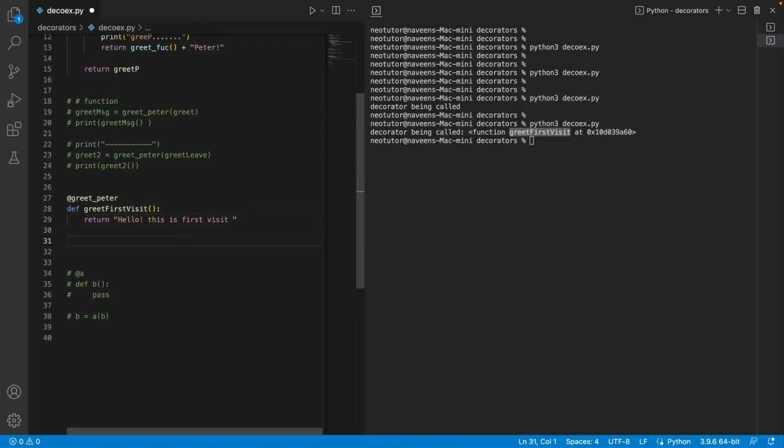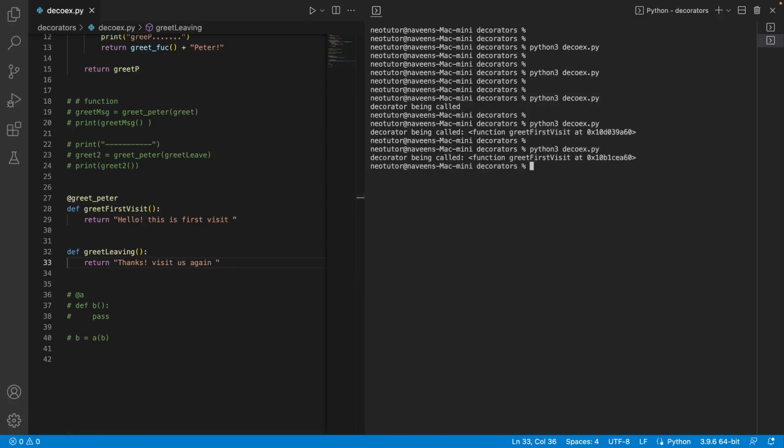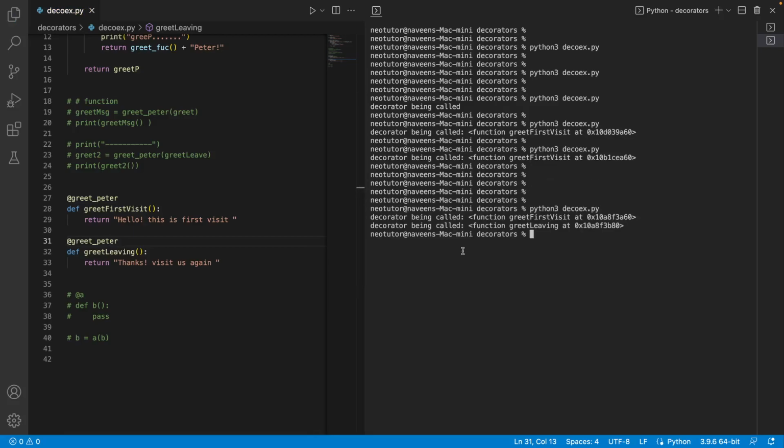Now I have another function. This is just an example we are following. Greet leaving: return thanks, visit us again. Now if I run this, since I haven't placed a decorator here, this is not getting called. If I place a decorator greet Peter and execute this again, you see this higher order function is getting called twice.